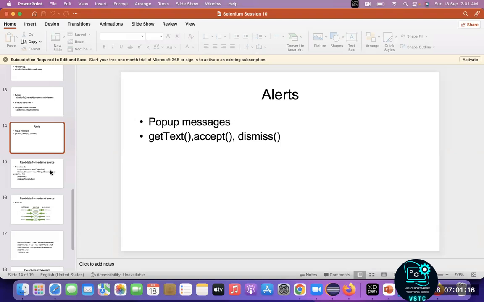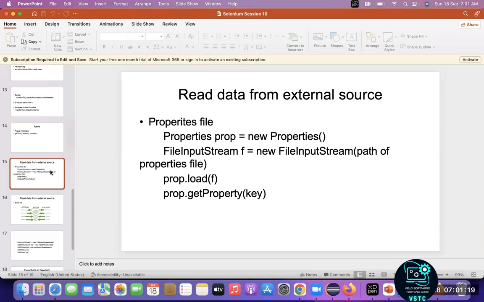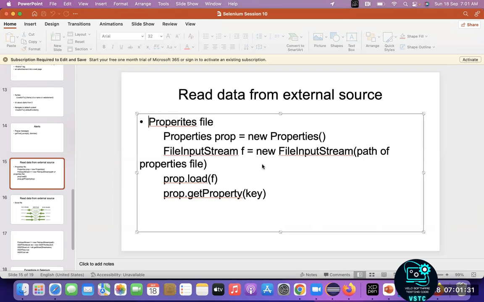Okay. So we'll see the next concept, which is how we can read data from an external source. Suppose you want to read the data from a properties file, how will you read the data in your program? First of all, we'll see what a properties file is, and next we will see how we can load this file in our Java program. So this is a properties file. That means it is a separate file. We have to read the data from that file in our program. So why do we need to do all these things? Why do we need to read data from external files? Okay, all those things we will cover.